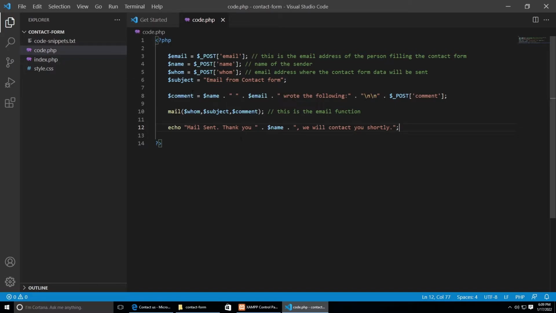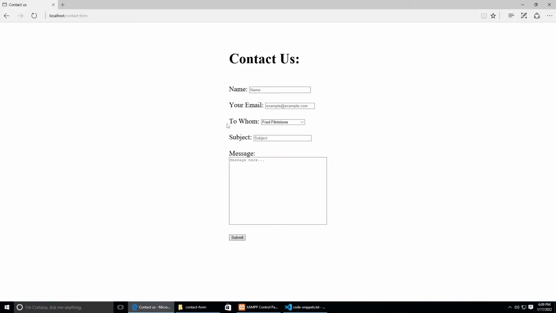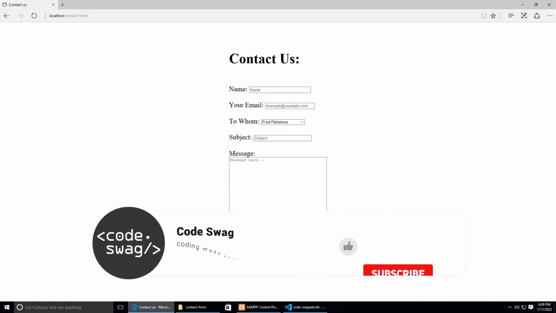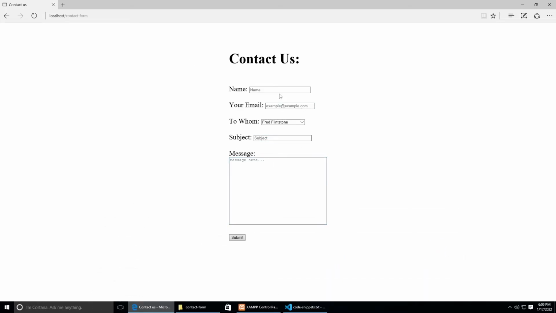Right, so this is the code that we have. Now we want to make it operational, right? So let's go to code snippets. And here are the steps that we need to follow in order to link up this contact form with Gmail, so that anyone who comes in here can send in emails, right? So if we were to try it out now, let's see what happens actually.